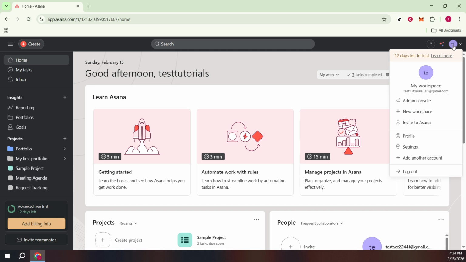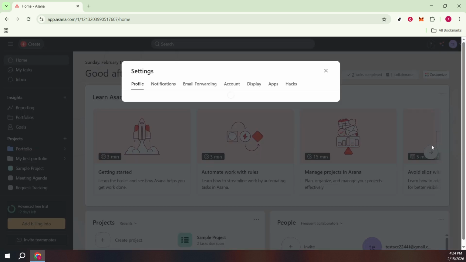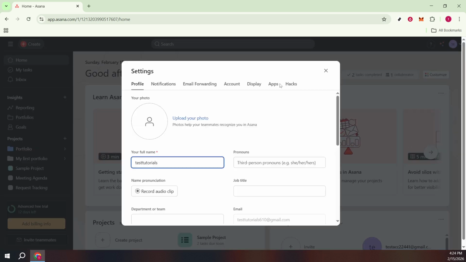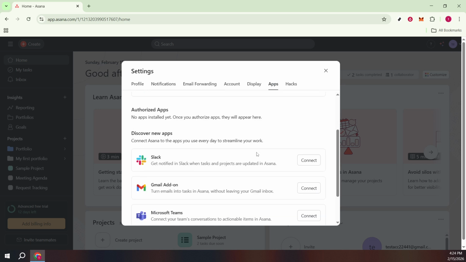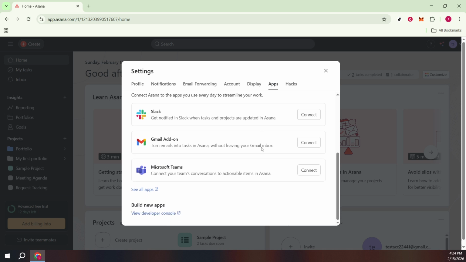Inside settings, go to the apps tab. This is where Asana centralizes integration so you don't have to hunt around in different menus. If you don't see apps, you may need to widen the window, switch to the latest Asana interface, or check that you have the right permissions in your organization.